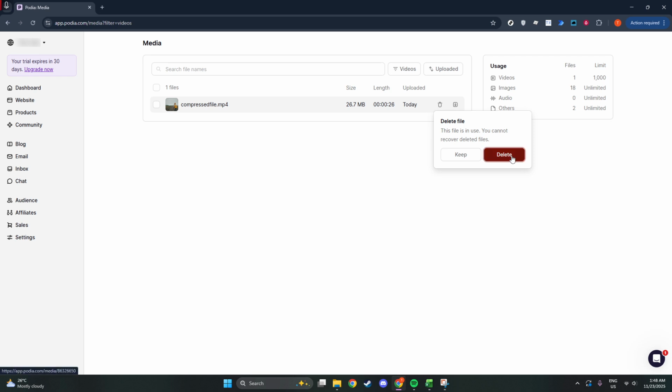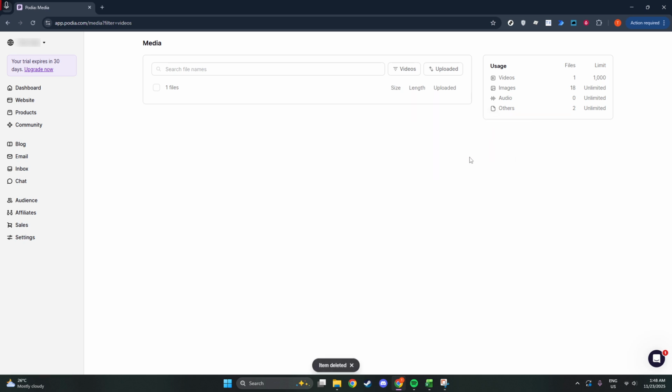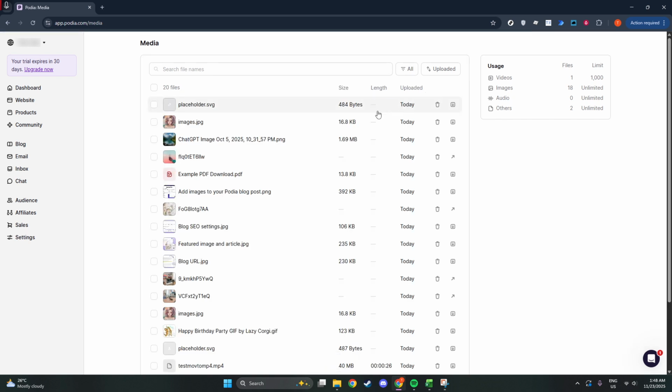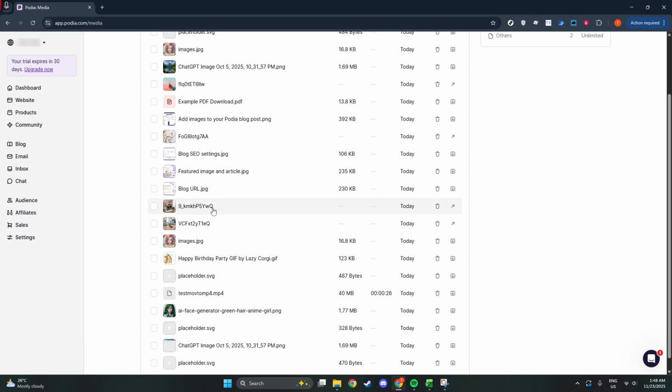A quick best practice here. Before you confirm, take one last glance at the file name and any identifying details. It's much easier to confirm once than to retrace your steps if you remove the wrong asset. If you're working through a cleanup, move methodically. Filter, review, and delete one file at a time to avoid mistakes.